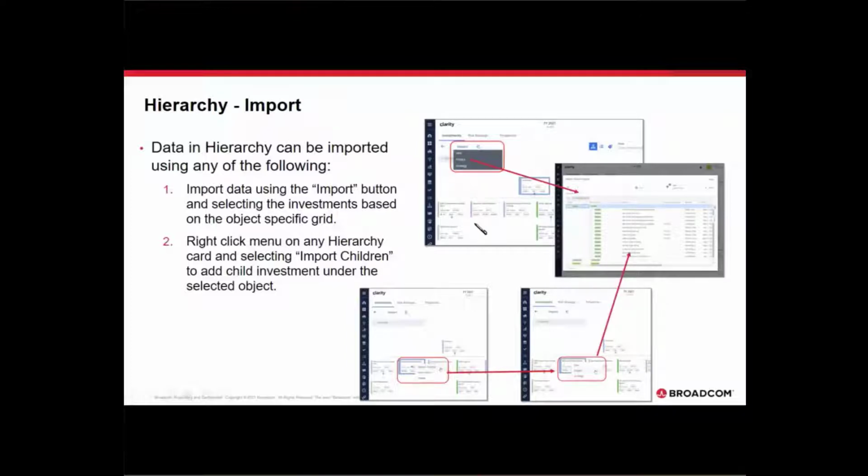The second way that I can import the data is using the context-sensitive menu and selecting Import Children. In this case, I need at least one investment already added. And then I can do a right mouse click on that investment and say Import Children, which will then allow me to pick from one of the investment types, again, project, idea, or custom investment type. And selecting that will then give me the modal for the grid view for that investment itself.